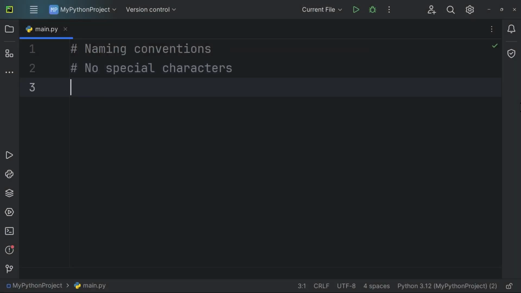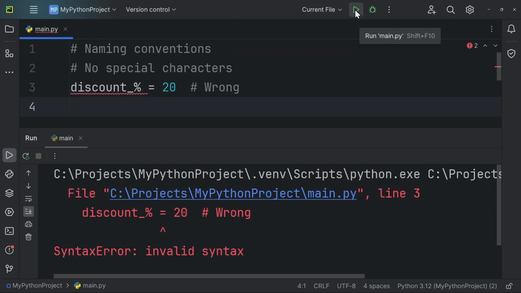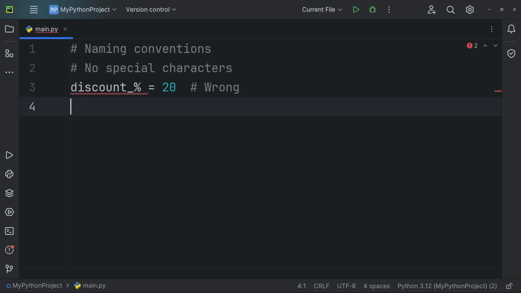No special characters. Variable names cannot contain special characters like exclamation mark, @, hash symbol, $, percent sign, and so on, except for the underscore. The underscore is the only special character allowed in variable names. If we need to use special characters in a variable name, we should spell them out instead, like so.